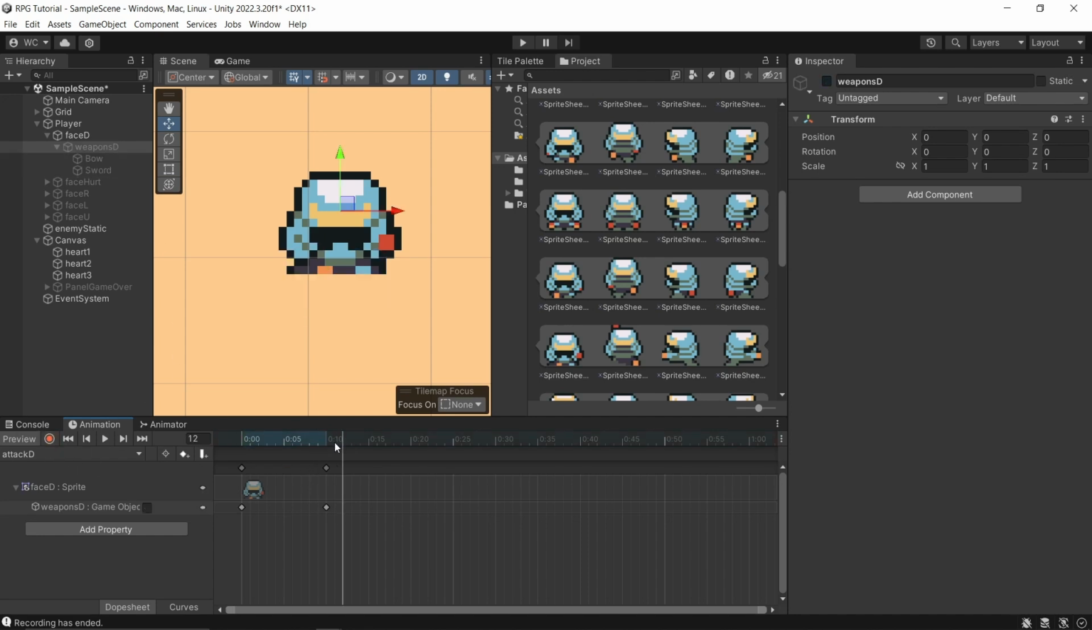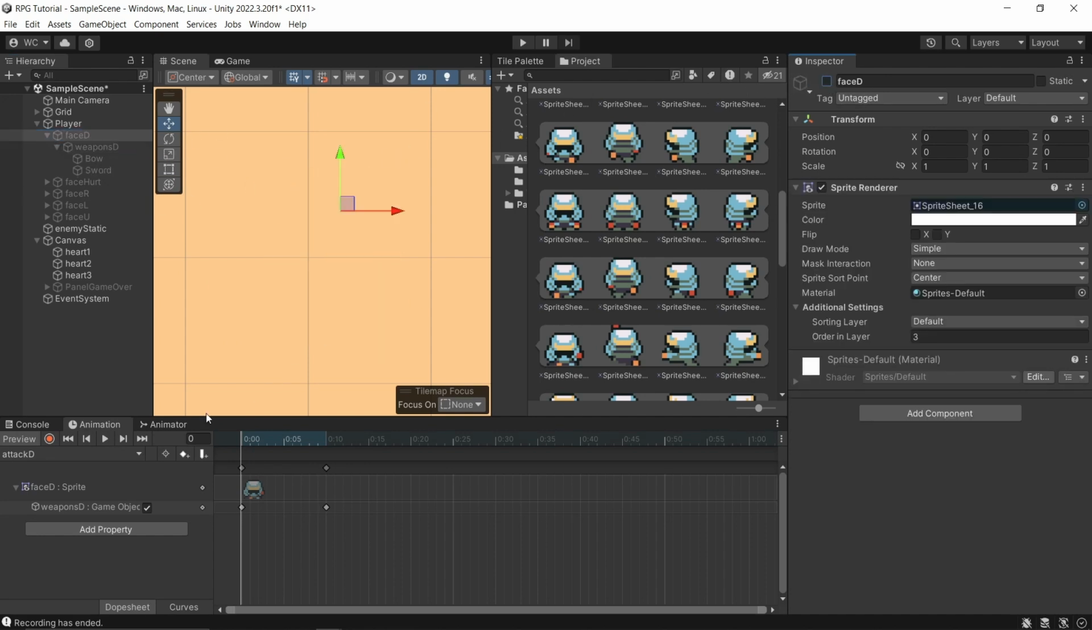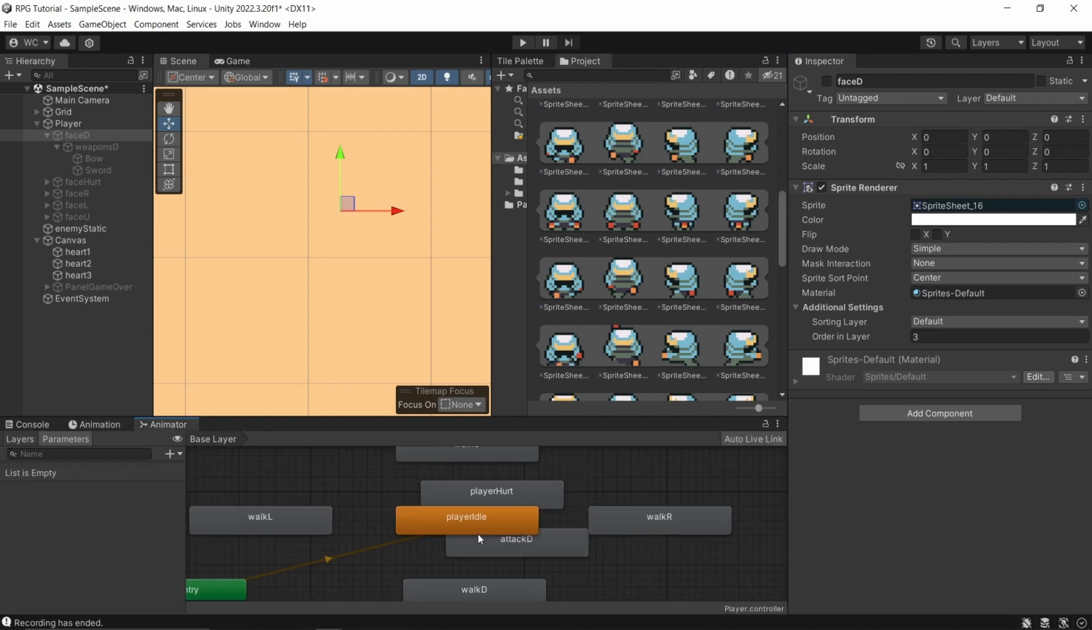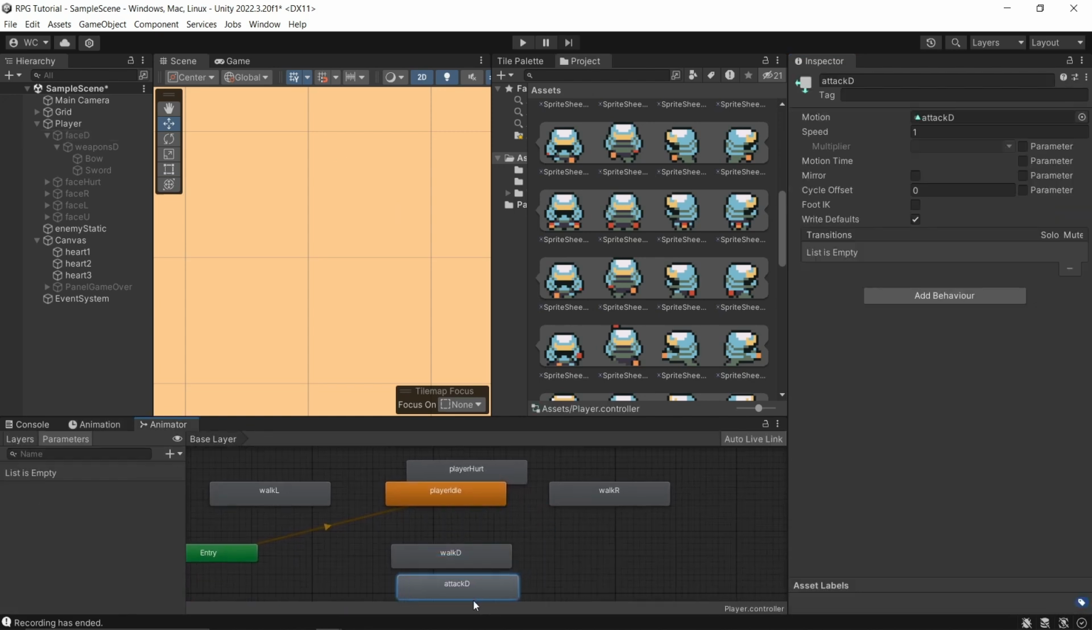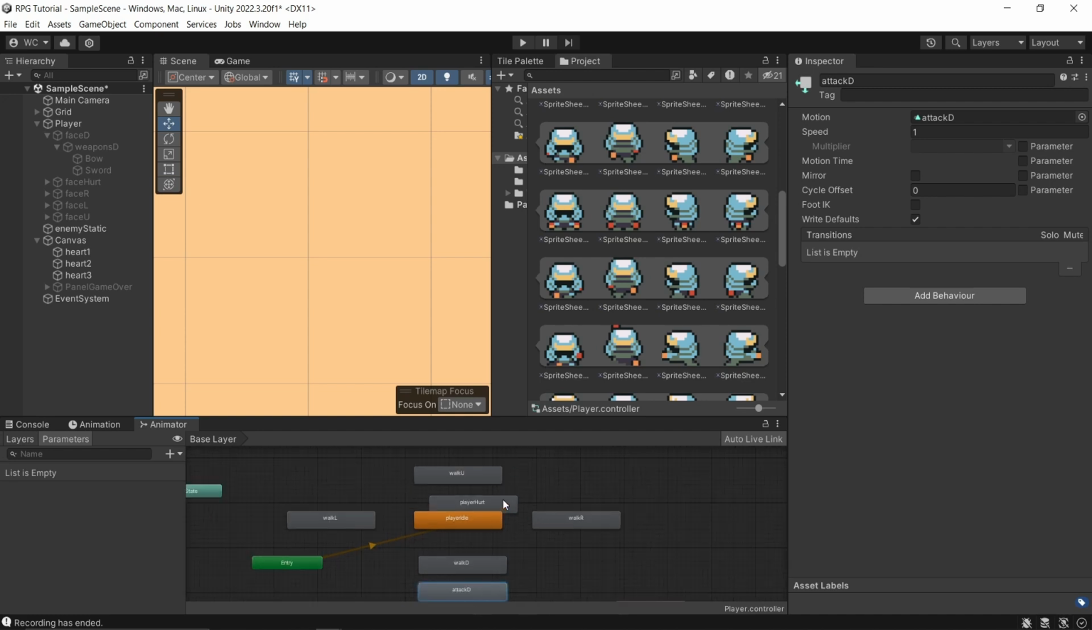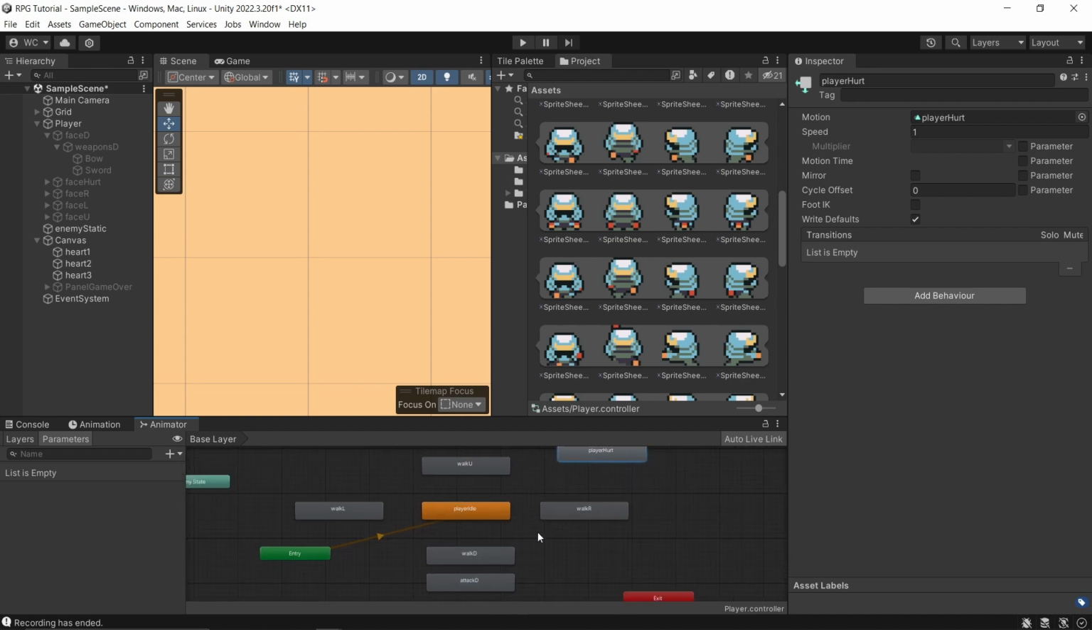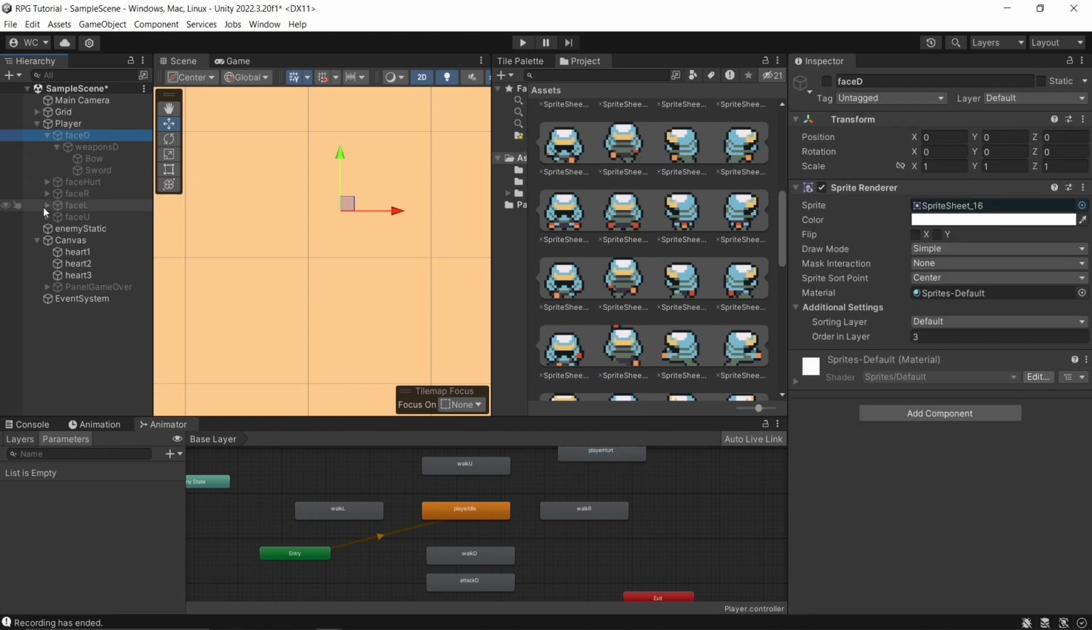Let's do that for each side now. So let's switch. I'm going to go ahead, disable our player. I'm going to go back to the animator and let's reorganize some things. So attack down, I'm going to put below walk down. For the player hurt, I'm just going to put in the corner right here, just for now. All right, let's do the next one. So face down is good. So we have that one.